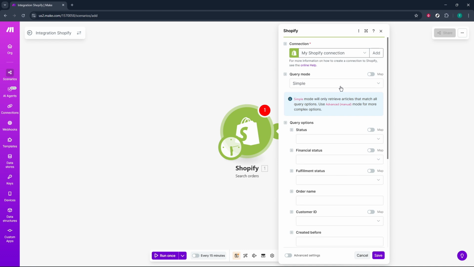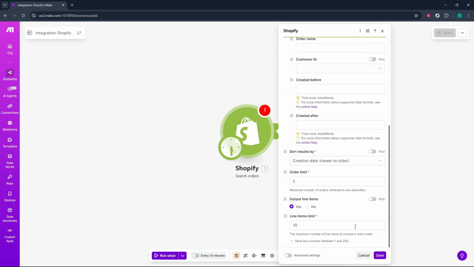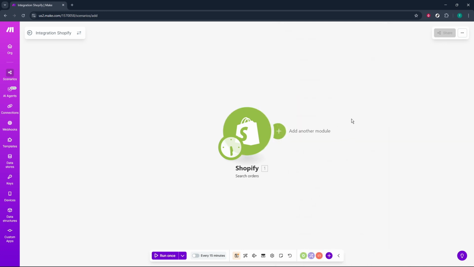Finally, after installing, return to Make and click Save again. By saving, you confirm that the connection is complete and ready to be used in various scenarios within Make. And there you have it, you've successfully connected Shopify to Make. This setup will streamline your workflow and enhance your store operations by automating many repetitive tasks.